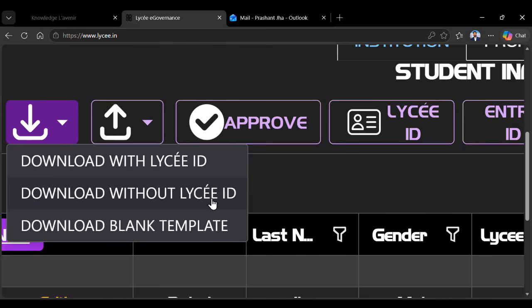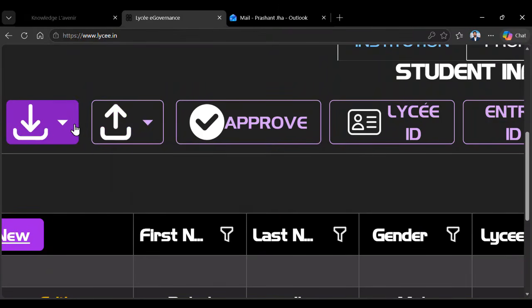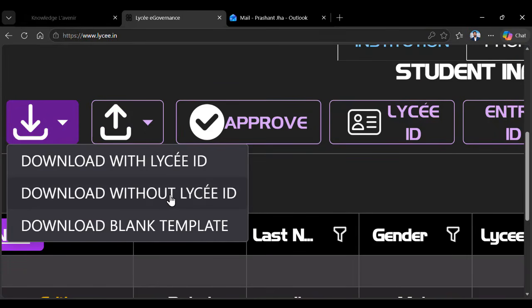Okay. Without Lycee ID, you can download it and then import the sheet without Lycee ID. So both combinations you can try out. Without Lycee ID, you download. Without Lycee ID, you upload. So you can go and click on download without Lycee ID.